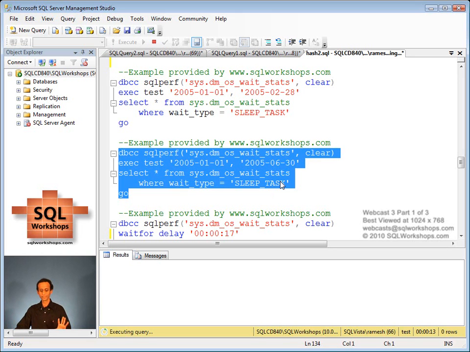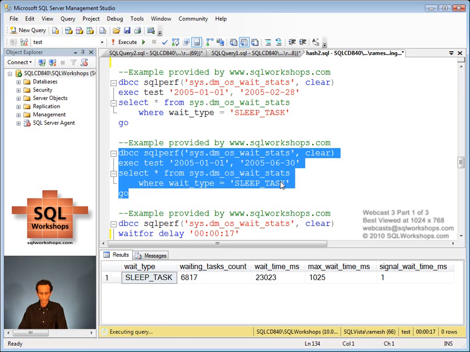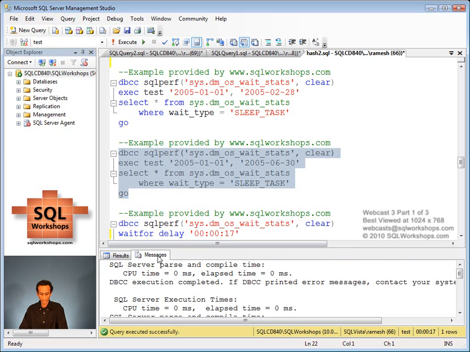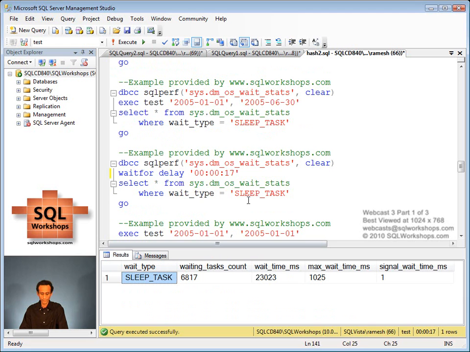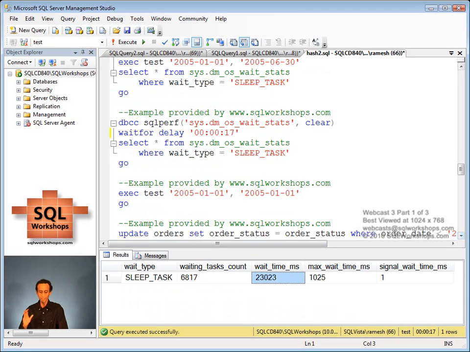We know this query is taking around 2 seconds CPU time. Let's wait for this query to complete. There we can look at the execution time, 2 seconds CPU, 17 seconds elapsed time. So the query waited nearly 15 seconds. Let's look at the results. There you see the system had 23 seconds of sleep task wait during this period of 17 seconds.